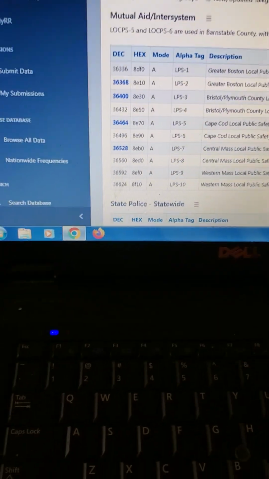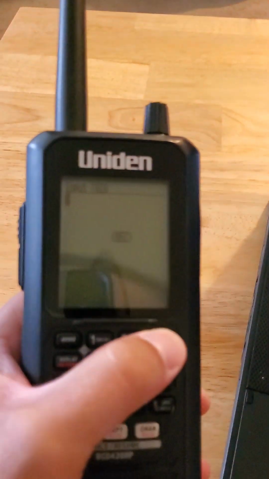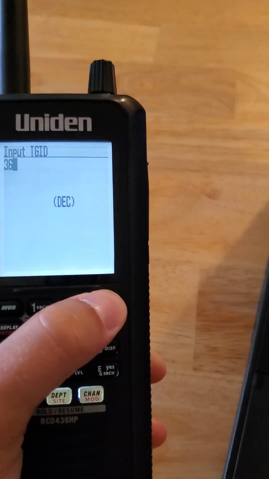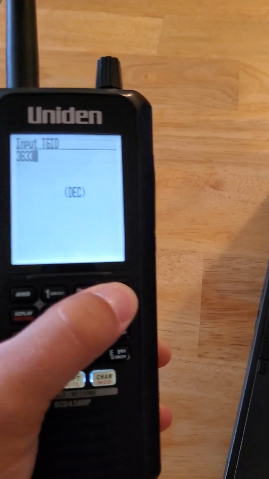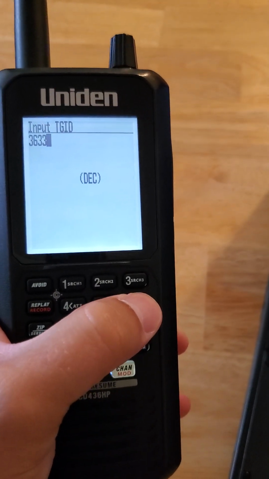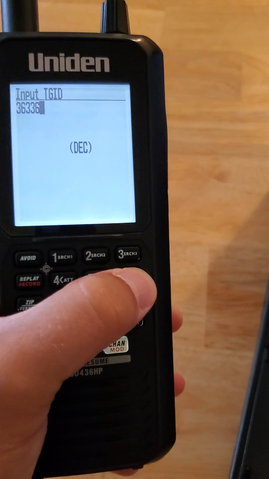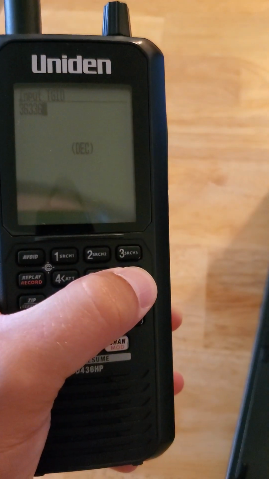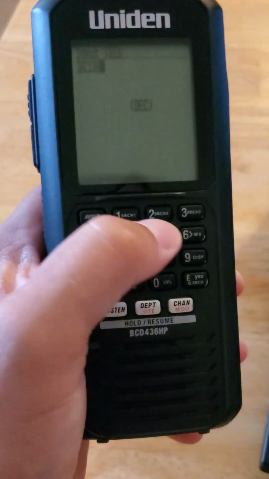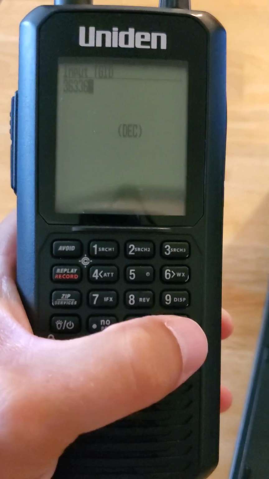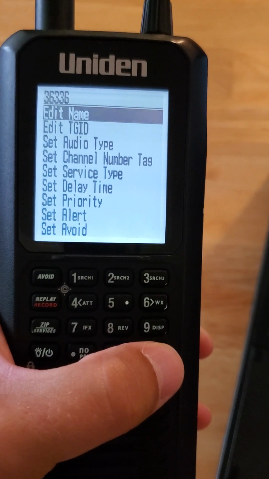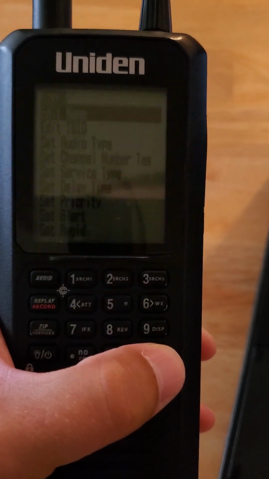So we're going to type in on the scanner 36336, like that. Just type it in. That's your channel number, that's your DEC, that's your talk group. All the same thing. 36336, and then you hit the yes key or the E to accept. So now you have your first channel in that trunked system.